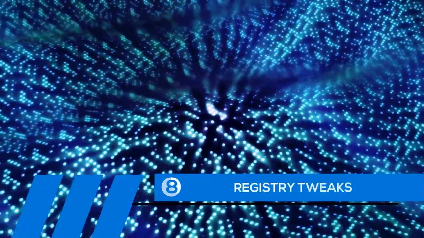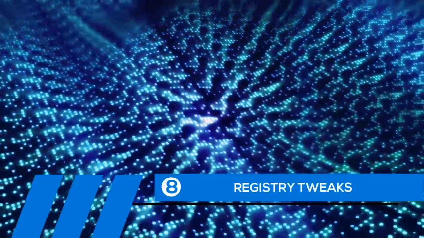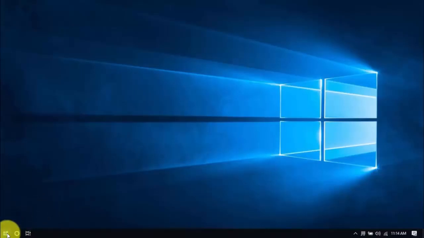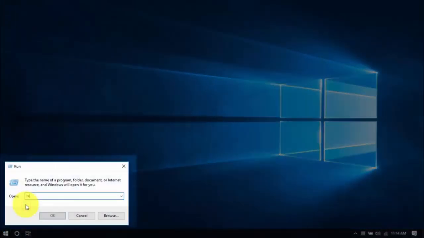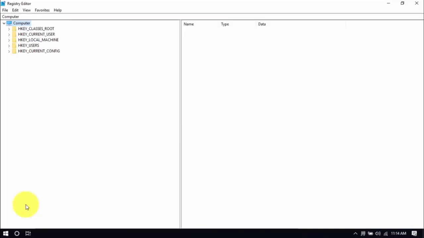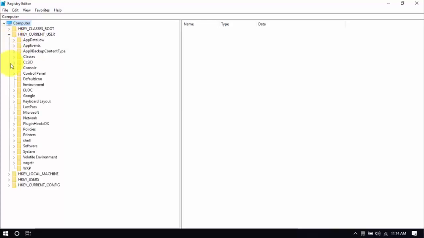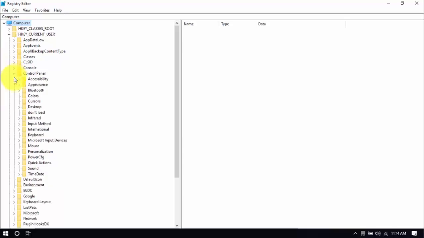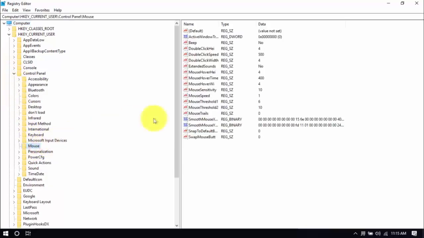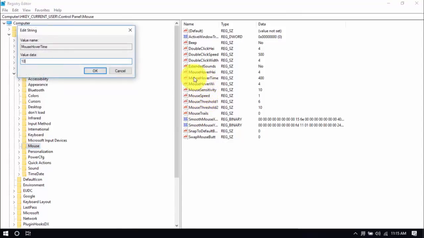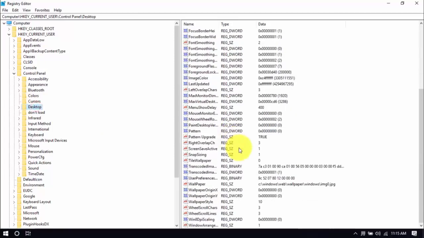Tip number 8, Registry Tweaks. Doing some simple tweaks in the Windows registry can improve computer performance. Right-click the Windows button, choose Run, and type in regedit, that's all one word, and hit Enter. On the Registry Editor window, click the drop-down for HKey Current User here on the left pane. Click the drop-down for Control Panel, and click on the Mouse folder. On the main window, double-click Mouse Hover Time and change the value to 10, then click OK. This time, click the Desktop folder, scroll down here, and double-click Menu Show Delay, and change the value to 10.